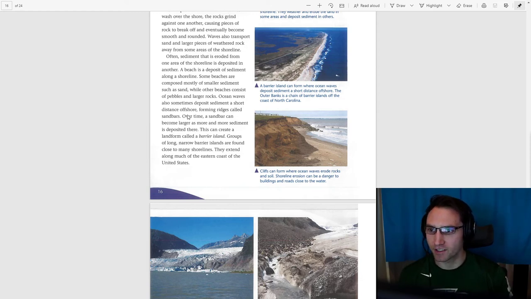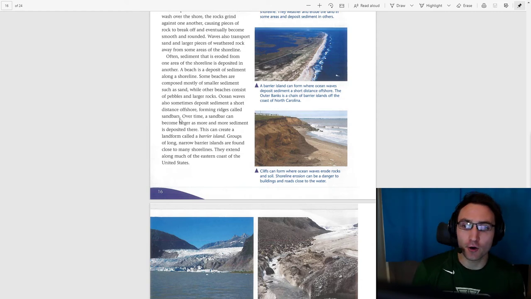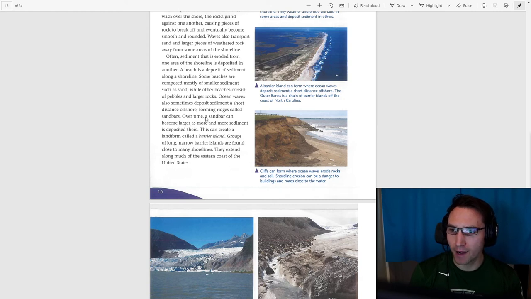Ocean waves also sometimes deposit sediment a short distance offshore, forming ridges called sandbars. And any of you that have been in an ocean and have swum out a little bit and found a sandbar, it's kind of a cool, kind of crazy experience. Over time, a sandbar can become larger as more and more sediment is deposited there. This can create a landform called a barrier island.